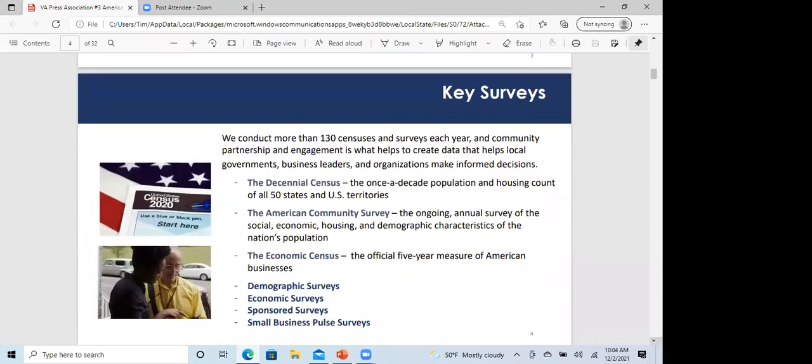So just a top line overview about the Census Bureau before we get started. Know that we conduct more than 130 censuses and surveys each year. And community partnership and engagement is really what helps us to create data that helps local governments, business leaders, and organizations make those informed decisions. We just came out of our Decennial Census, which many of you are very familiar with, and that's the once a decade population and housing count, which includes all 50 states and our US territories. We also have the American Community Survey, which is the second largest survey conducted by the Census Bureau. It is a 5-year and randomized annual survey of the social, economic, housing, and demographic characteristics of the nation's population. And that's what Tim's going to detail today.